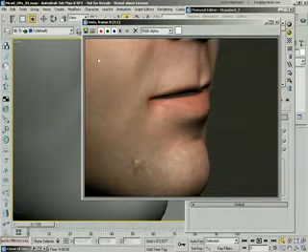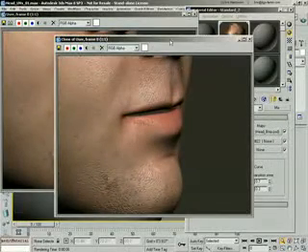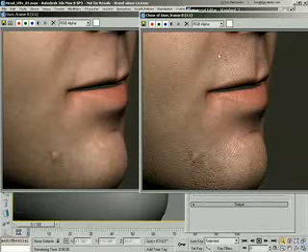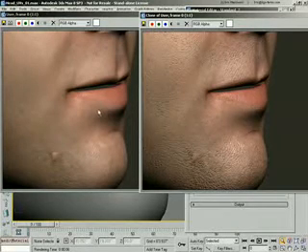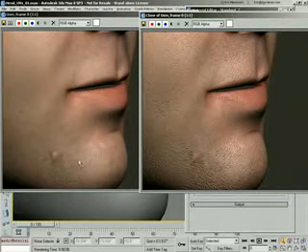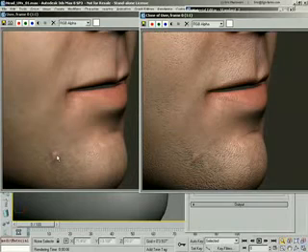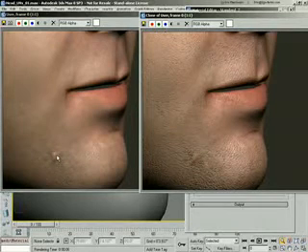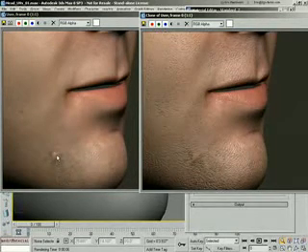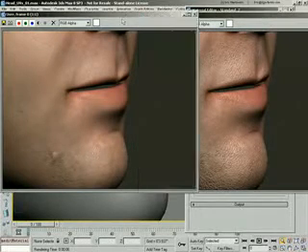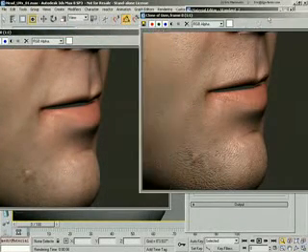So let's just compare this with what we had before. So this was just the straight bump map applied. Here we have a nice combination of the two. So we get a lot of very, very fine grained noise in there. We have a little bit more protrusion for the pimple, and we have a nice subtle bump effect.